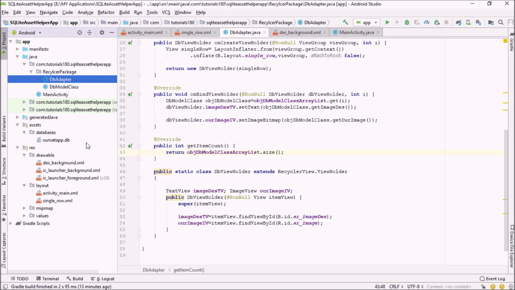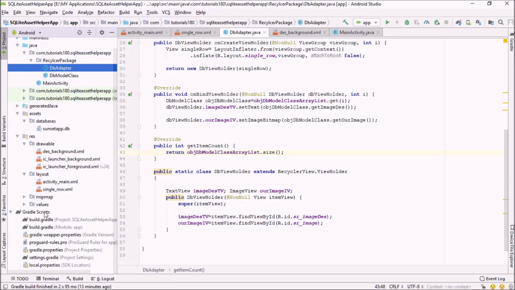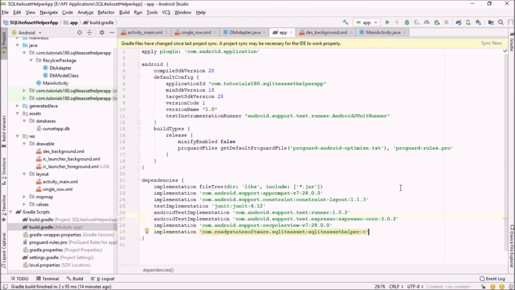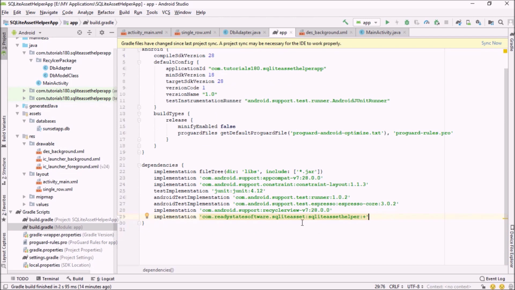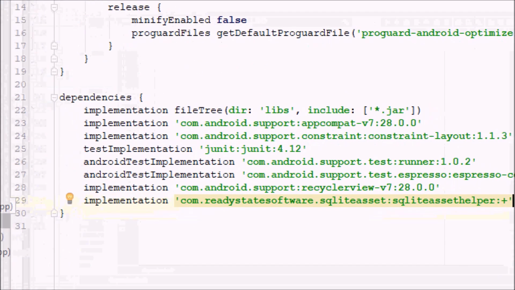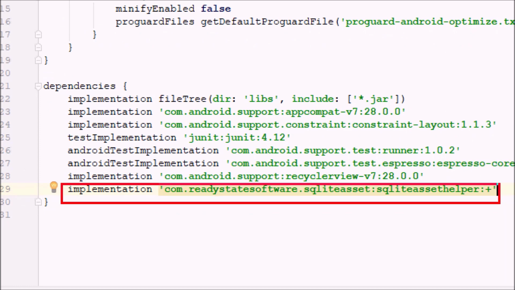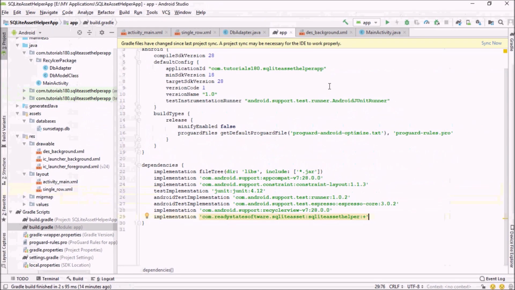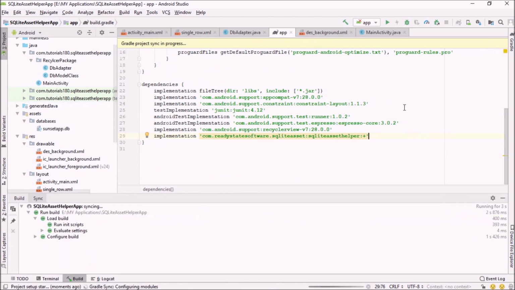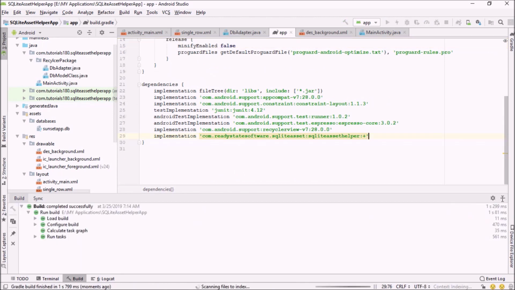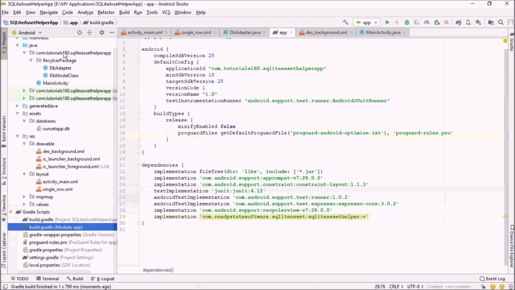So in order to use the assets database, you have to implement a dependency. Let me copy that dependency. Go into your Gradle script, then build.gradle module app, double click on it, and after that add this line of code into your app, which is this library. Okay, and after implementing, just click on sync. After successfully syncing the project, now go back into your application.